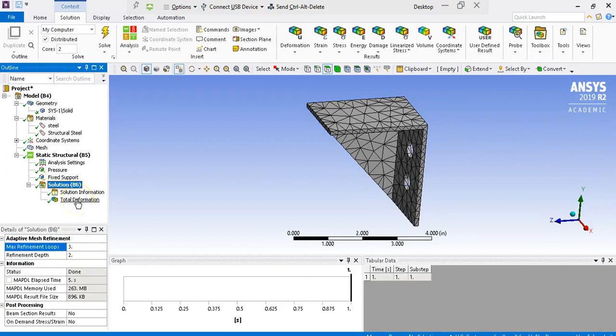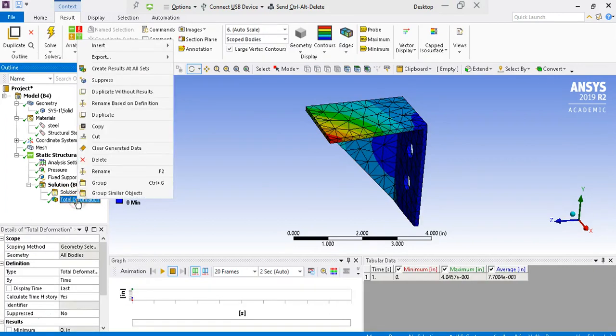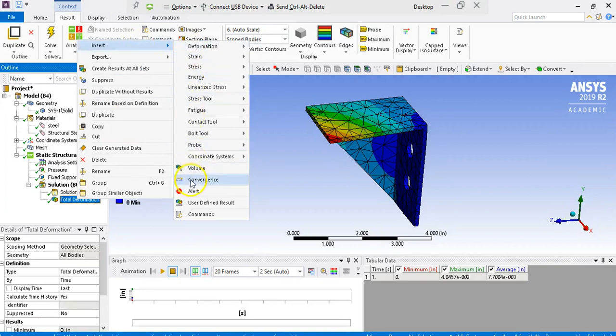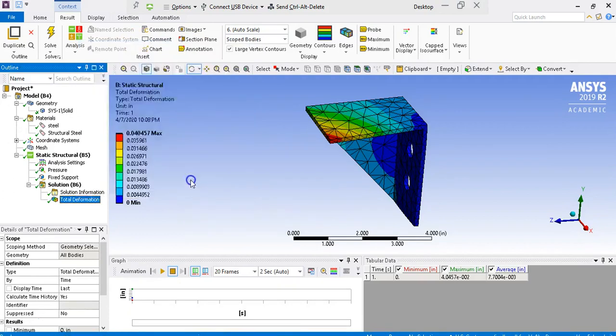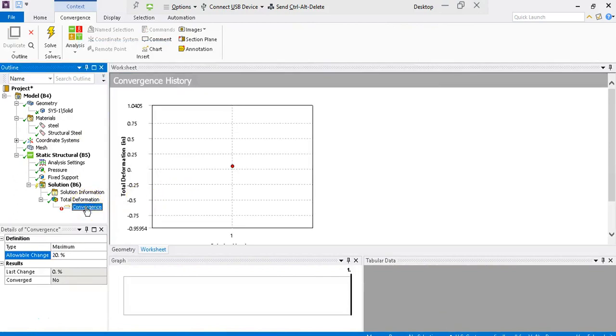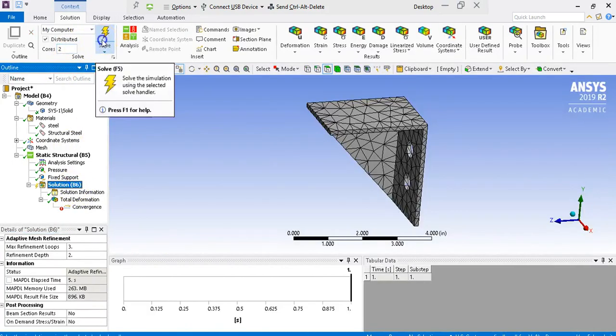Okay, and then go to the total deformation here, right click it and insert a convergence plot. So here you can see that if you right click on total deformation, you can insert this convergence. Now I have this convergence, and you can see the allowable change here is written as 20%. Ideally we don't want the convergence to be 0, because if you do that, it will take a lot of time. The size of the cells will be extremely small, and the elements will be too large to run that problem. So let us do it step by step. Let us consider the convergence of 10% initially and just hit solve.